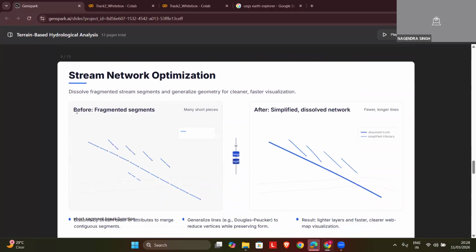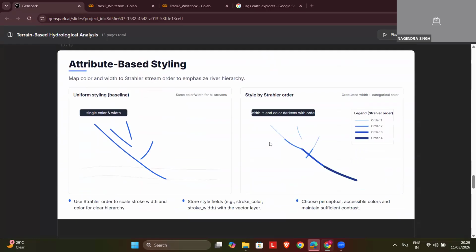You can see that before, it was fragmented segments. Every single segment was different, but the order is the same for all of these. So we just used the dissolve tool, and when we dissolved, this became a single geometry, this became a single, this became a single. So now instead of fragmented segments, you have a simplified, better single geometry. Now when you are processing it, it's easier to visualize and everything.